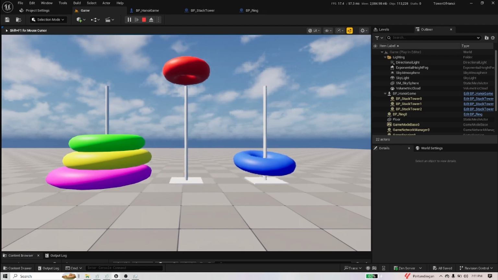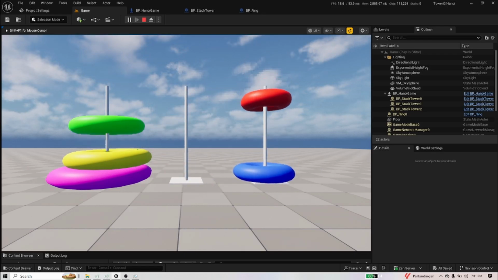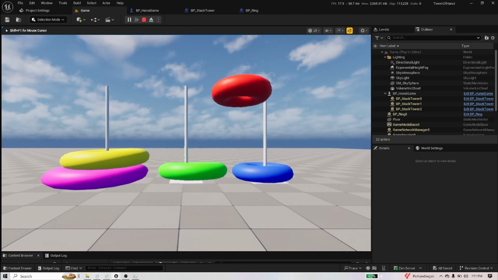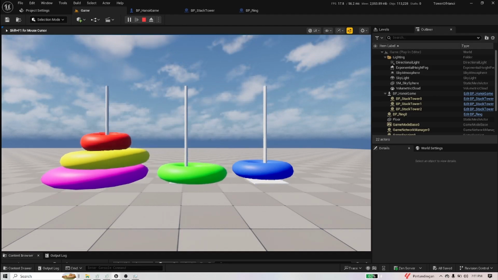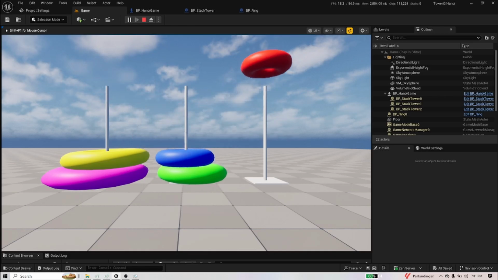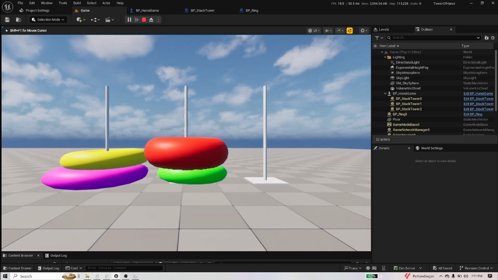Hi, today we'll create a Tower of Hanoi using a stack implementation. Tower of Hanoi is a puzzle game where you need to move all the rings from the first pole to the third pole. However, you cannot stack a ring on top of a smaller ring.